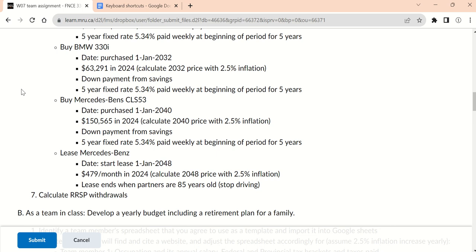Okay, eventually we're going to need a new car. So in 2032, we're going to buy a BMW 330i. It costs $63,291 in 2024. So we're going to figure out what the 2032 price is. We're still going to get a 5-year loan, same as with the Toyota, but hopefully we'll have more than a 15% down payment. 15% is minimum, but we're going to see how much we have in savings.